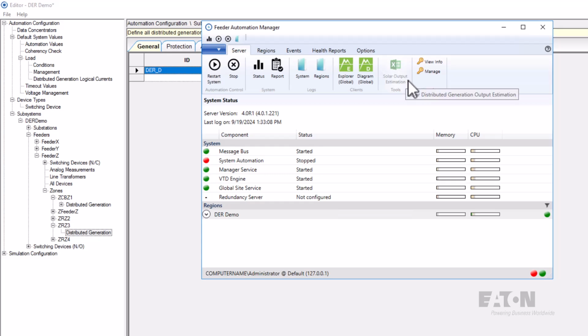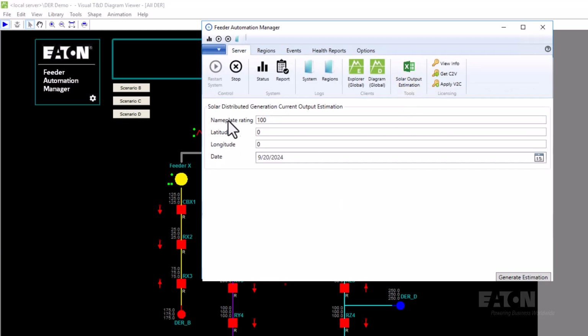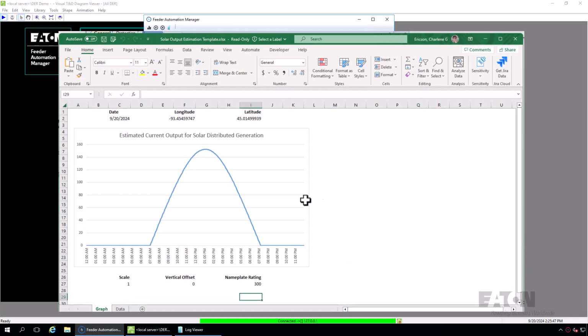You do need to have Microsoft Excel installed in order to run this estimation tool. If Microsoft Excel is installed, the output estimation tool can be selected. When we click on it, we'll see that we want to input first a nameplate rating. Let's just choose 300, and then we put in a latitude and longitude. Let's put in the latitude and longitude of our office. And then we can pick a day in which to estimate it. That will open up Microsoft Excel with a nice little graph where you can see what the estimated output for that DG is at any given time of day.